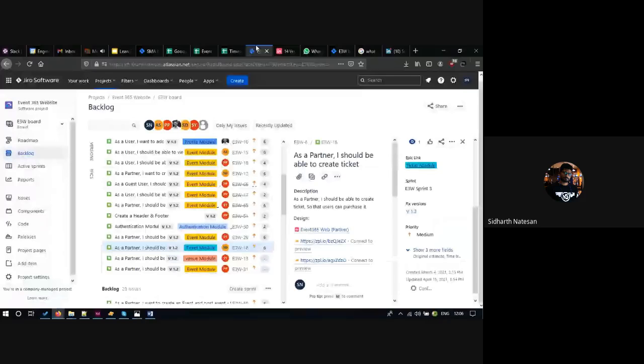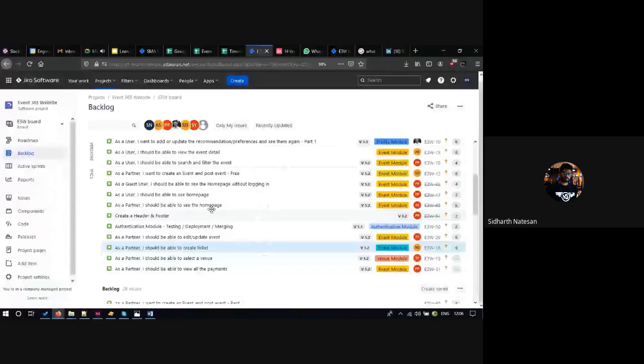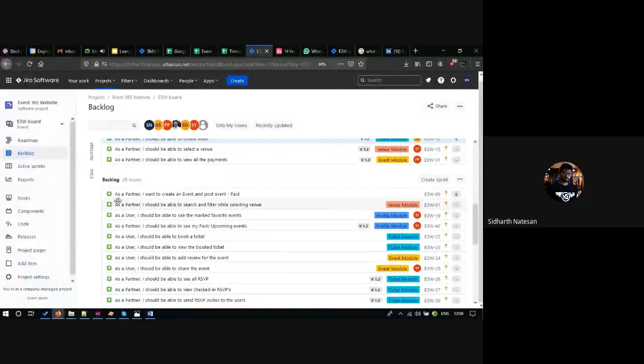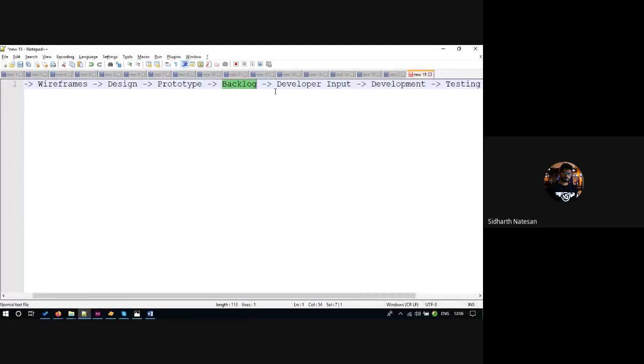Once the prototype is created, we start creating a backlog in the Jira software. This is what Jira software looks like in reality. Here, for example, as a partner, I want to create an event or posting. Like this, I will start creating the backlog items. The product owner has to create the backlog items.